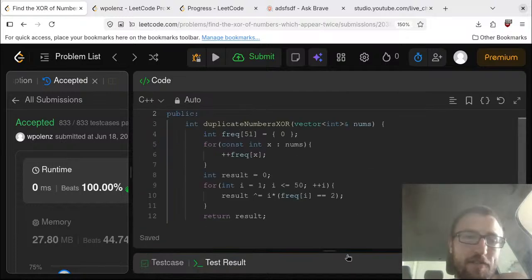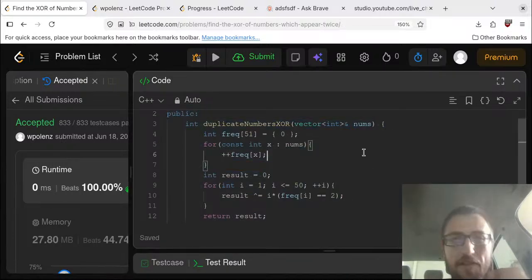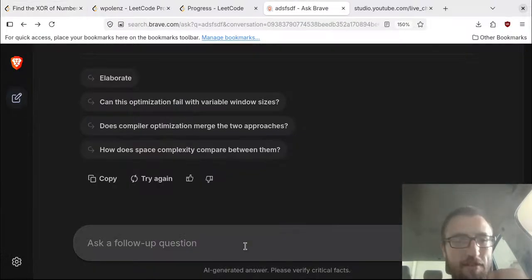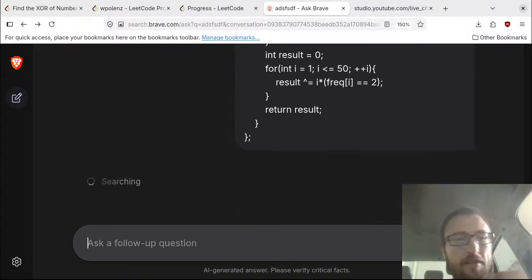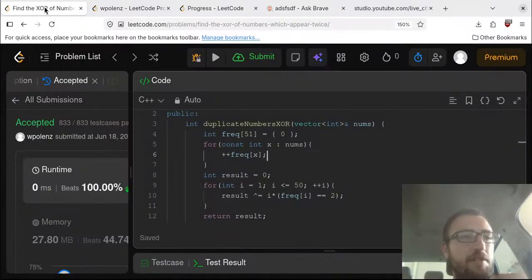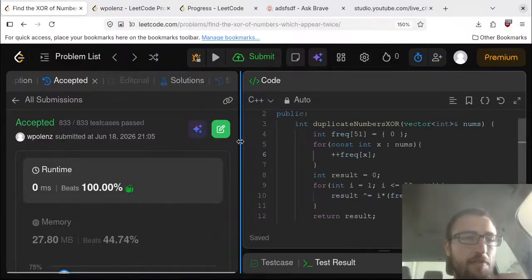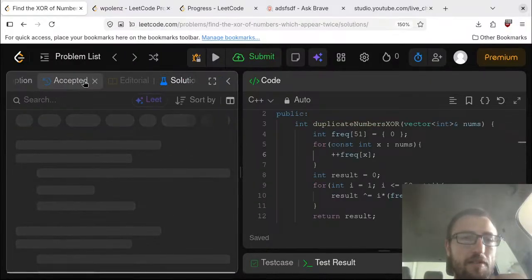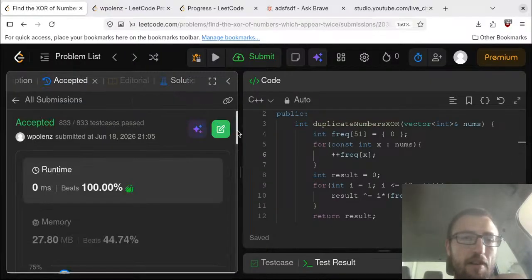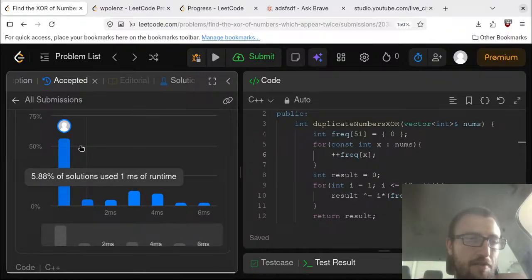Is there a better way to do this? Yeah, I was gonna say it's because the constraints are so small, it's gonna get 100% pretty easily. But let's look at the other solutions.